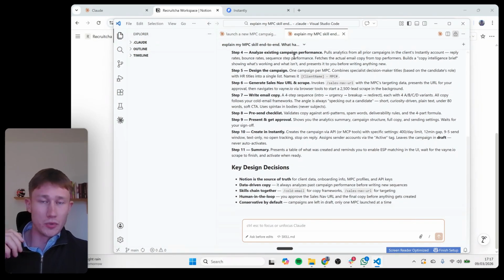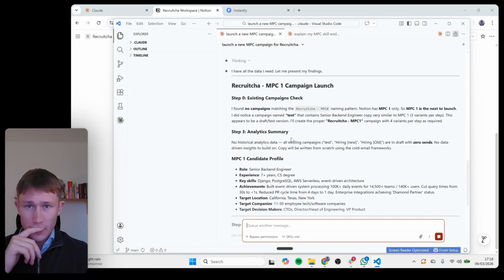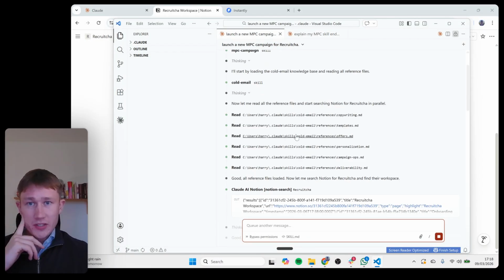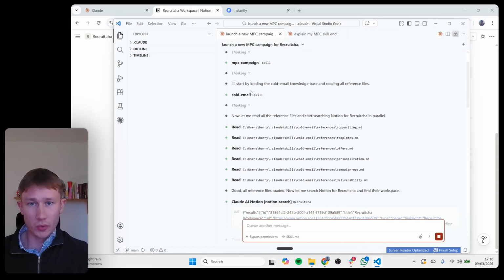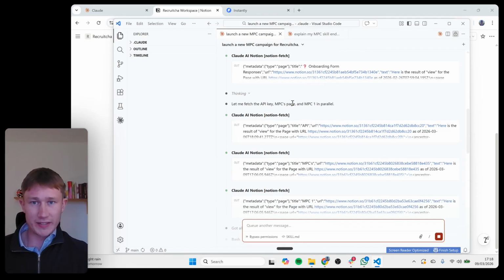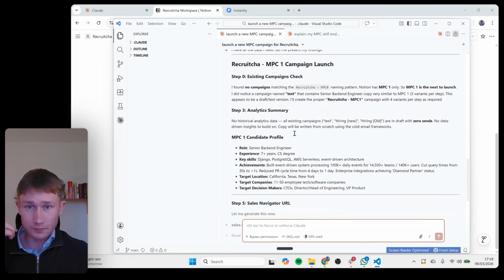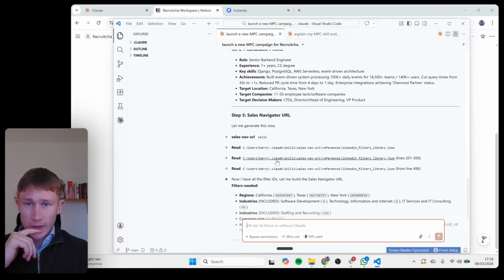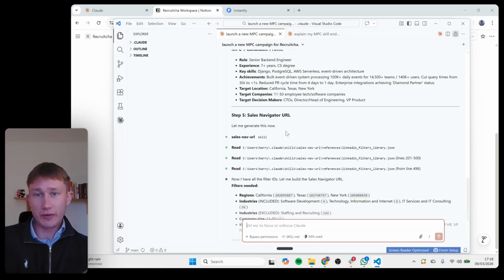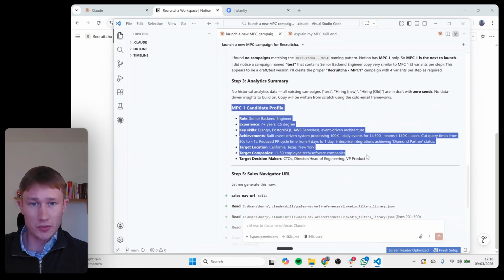So if we just come back to the Claude that's actually whipping this up for us. So what it's done so far is it's gone through and read all of the skills. So the cold email skill, it's then gone into Notion and got all of that data. It's just messing around here in Notion. And then what it's done here is put together the profile. So it's grabbed this from the Notion. Now it's generating a Sales Navigator URL based upon that specific candidate that we're using.